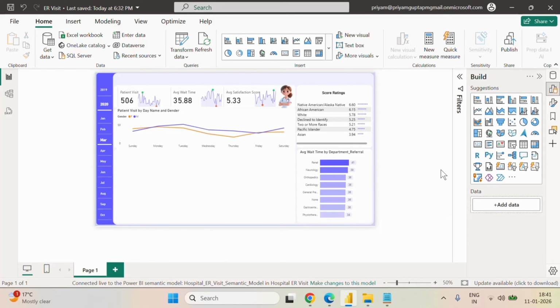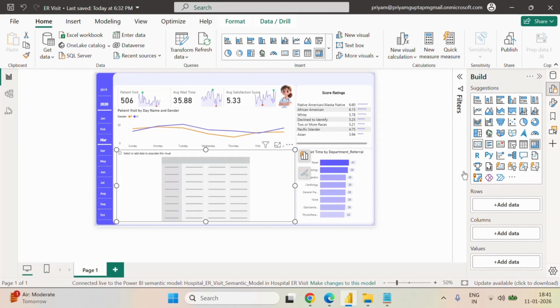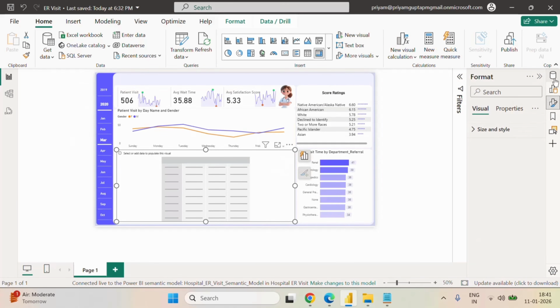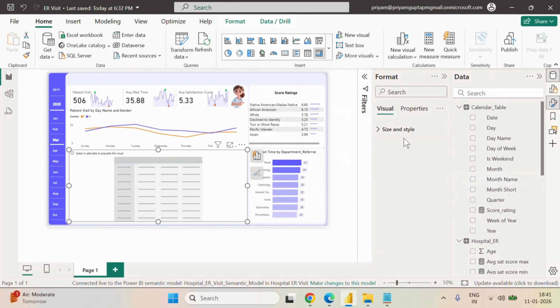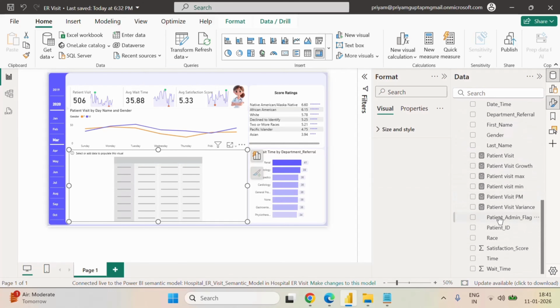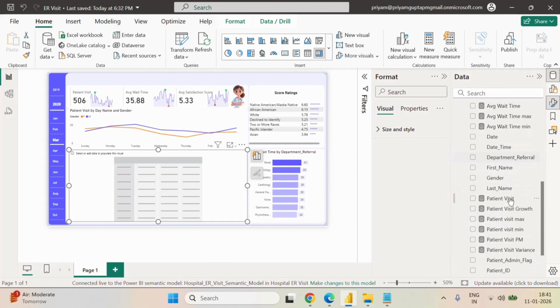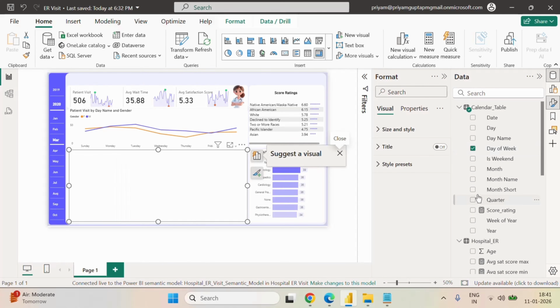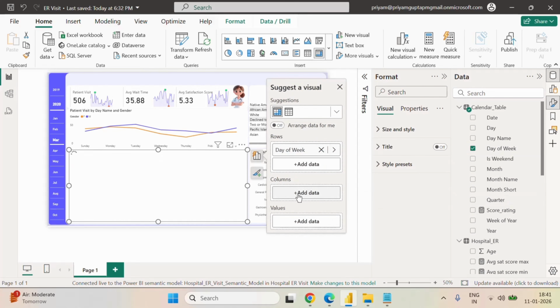Okay, so now we have to create a heat map chart. For this, we can take a matrix visual. We'll do some modifications in it. Okay, here in rows we have to show the weekday, day of the week. Okay, and in the values we have to show the time.